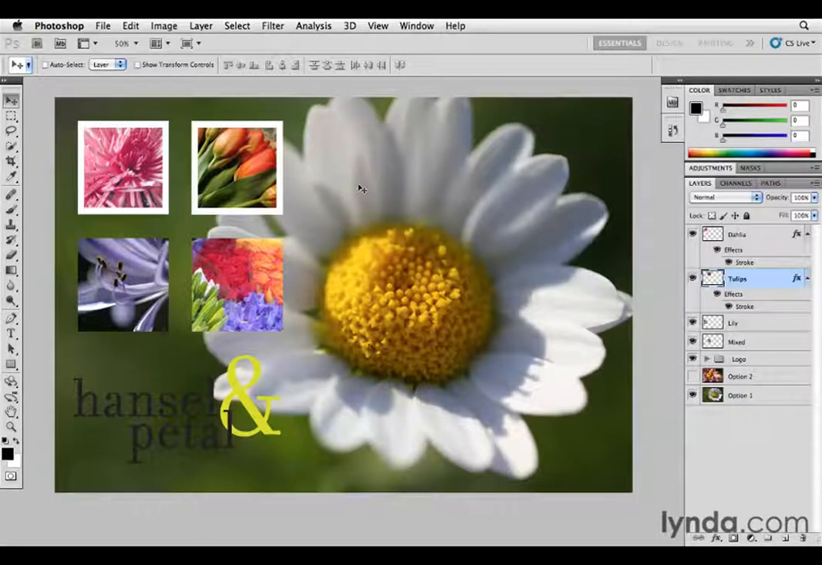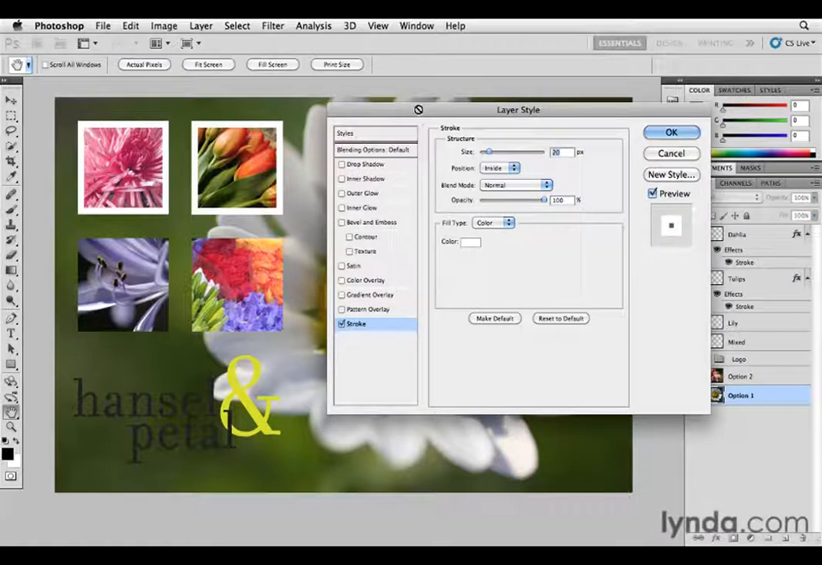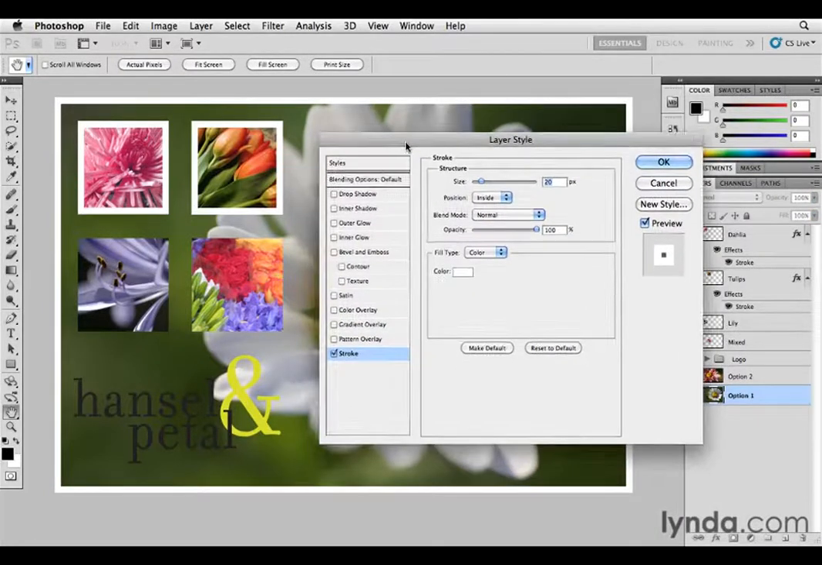So if I wanted to add a stroke to the overall outside image, I'm going to click on the option 1 layer. And again, I'm going to go back to the effects icon, choose stroke. And again, it's going to default to 20 pixels and color of white and position on inside.